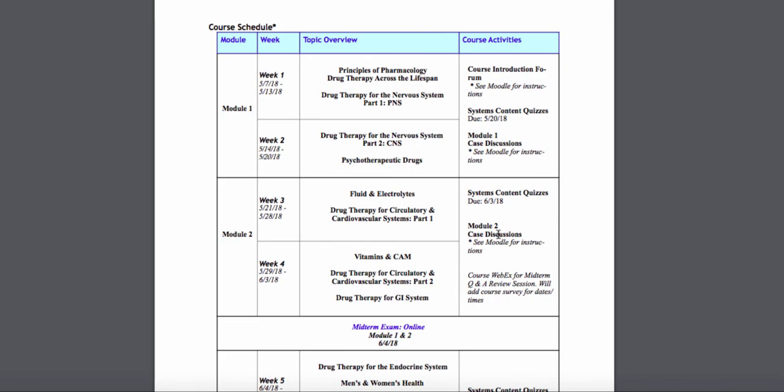Module 2 case discussion, same thing. It'll be due by this Wednesday evening, during this week, and then the follow-up will be due by that Sunday. And then we'll also have a WebEx for the midterm to go through a Q&A session or answer any questions that have to go with the midterm exam.